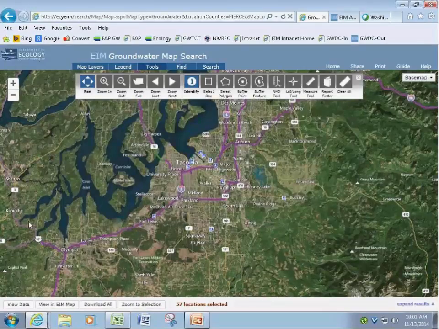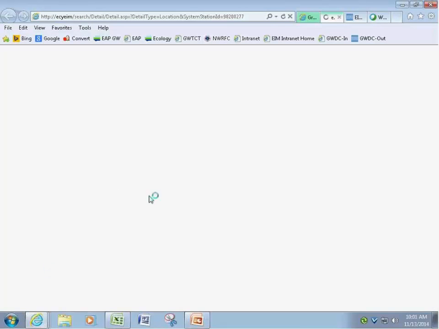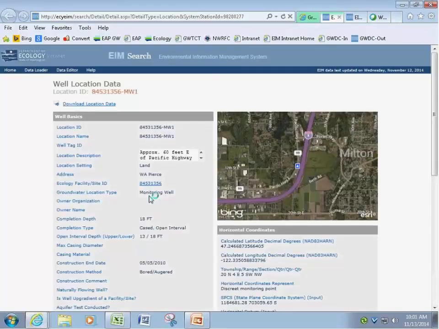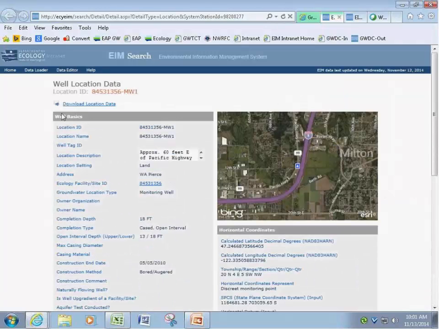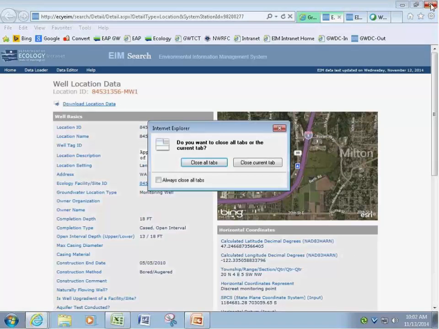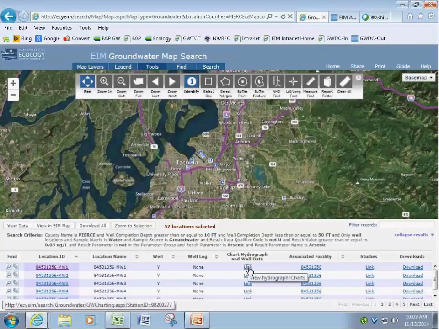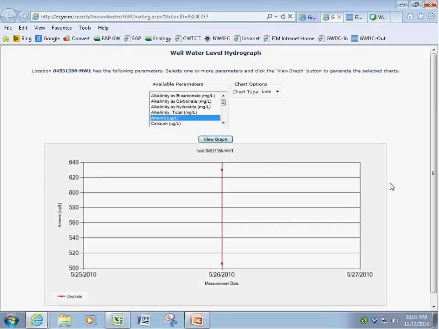So at this point, I want to show you a few more things, and then we'll actually go look at the data. We could look at the location details again. Now, this is going to look familiar because this is what you were just seeing previously. So there are many different ways to get to the same point within the system. Once you drive it for a while on your own, you'll become comfortable. You can also link to the actual charts for these wells from the map.